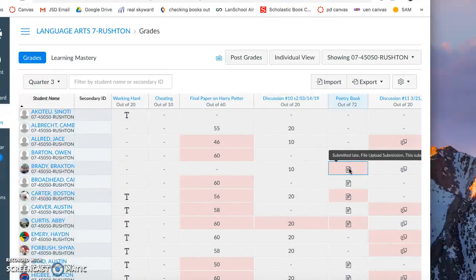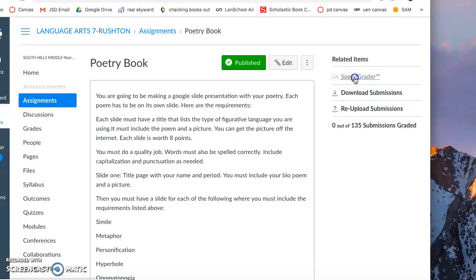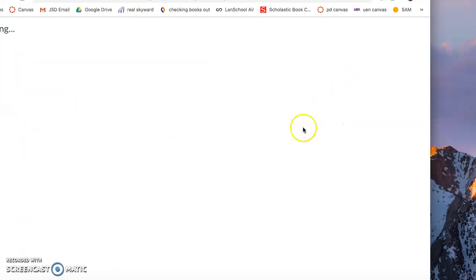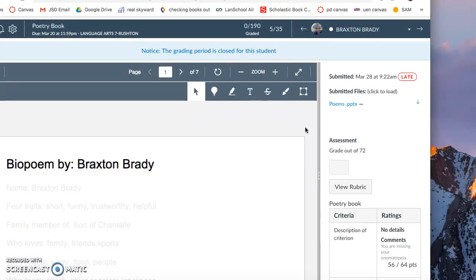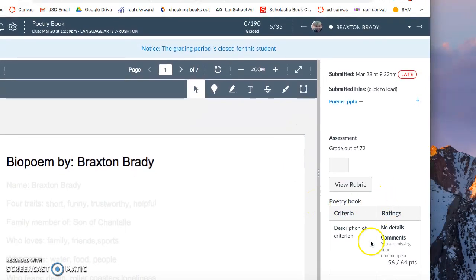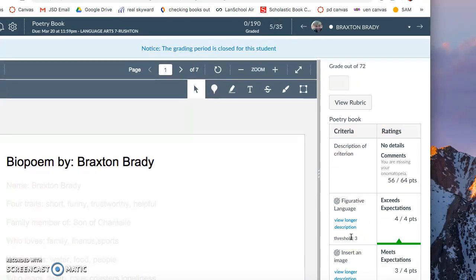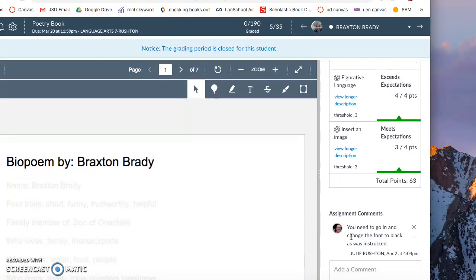But I wanted to pull one up. See if I can go into the speed grader. Okay, the thing I've really enjoyed, because I've used a rubric this time to see where the kids are at. So you can see where I've used the rubric to how the kids are doing. And oh my heck, it's made grading easier. I love rubrics.